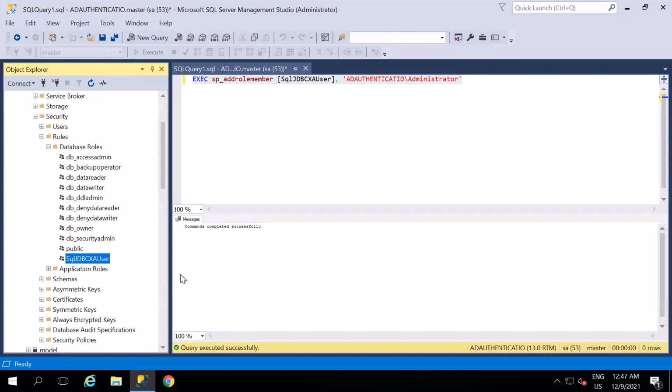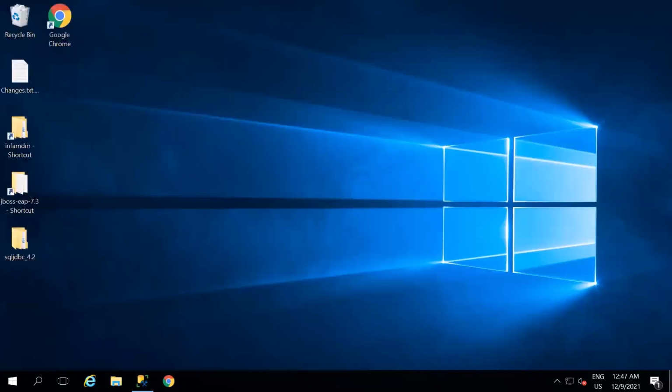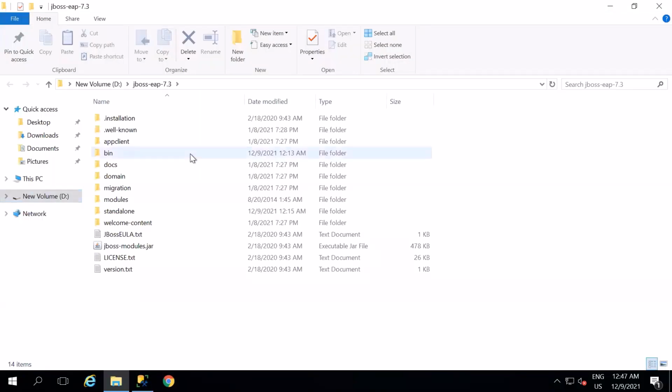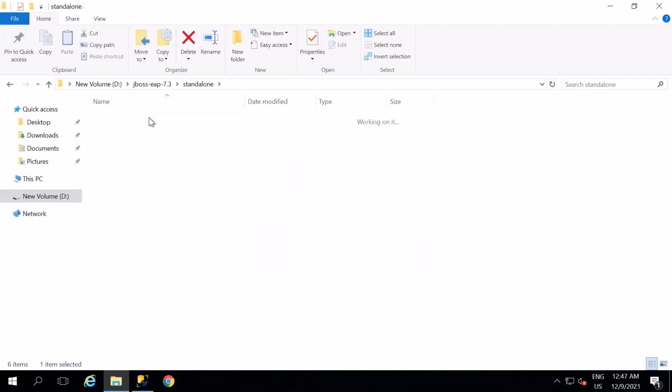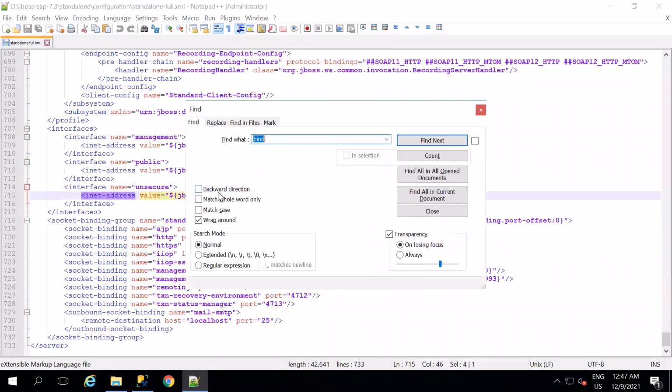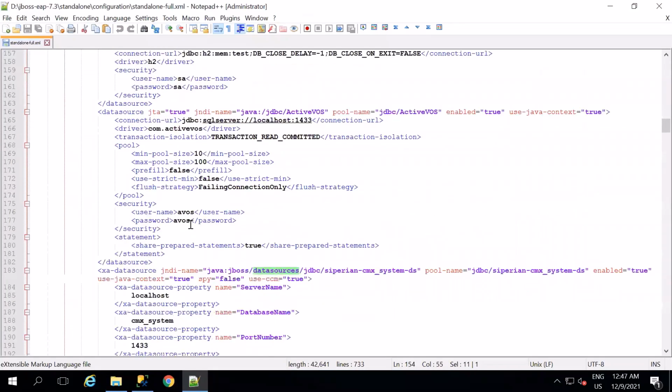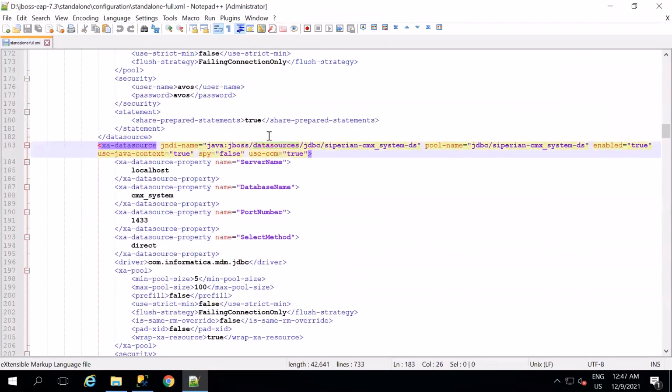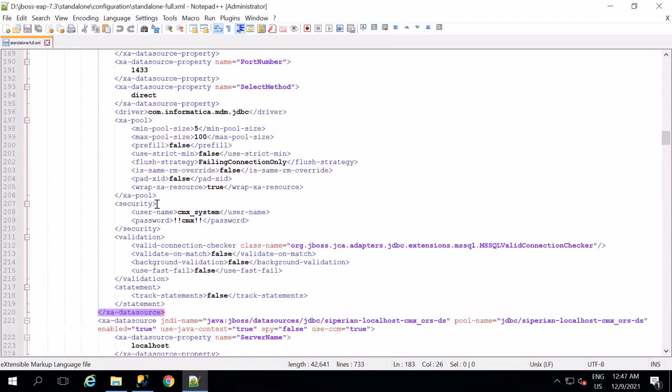For that, we need to edit the standalone-full.xml file, which is present in the JBoss standalone configuration. Over here, we'll be searching for data sources. And we can see the XA data sources here. And in this XA data source, we can see the security tag.